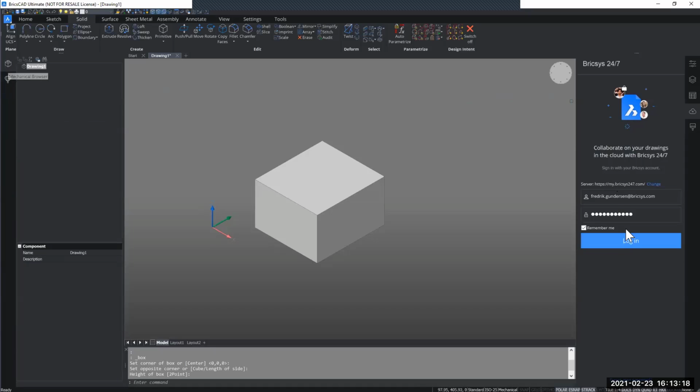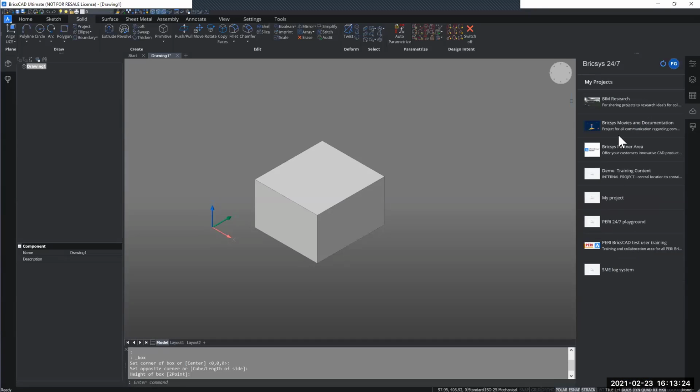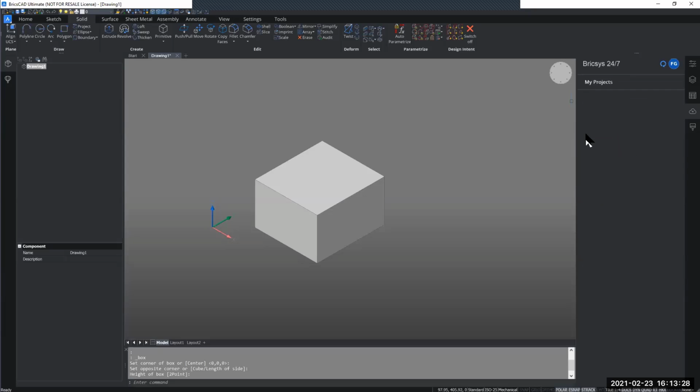On the right side, you can see the Bricsys 24/7 panel, of course. I will log in here so you can see how it looks. And here you can see the same folder structure that was in the online web browser version of 24/7.